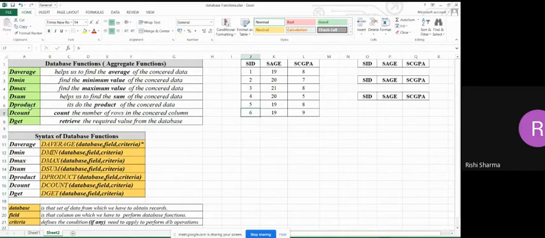Similarly, for DPRODUCT, if I want to know the product of this particular column, then it should multiply all of them and give me the output. What is DCOUNT? DCOUNT will count. For example, if I say DCOUNT of SID, it will be 6, meaning it will count the number of rows in this particular column. Okay, guys. And what is DGET? DGET is used to retrieve any record from the database.